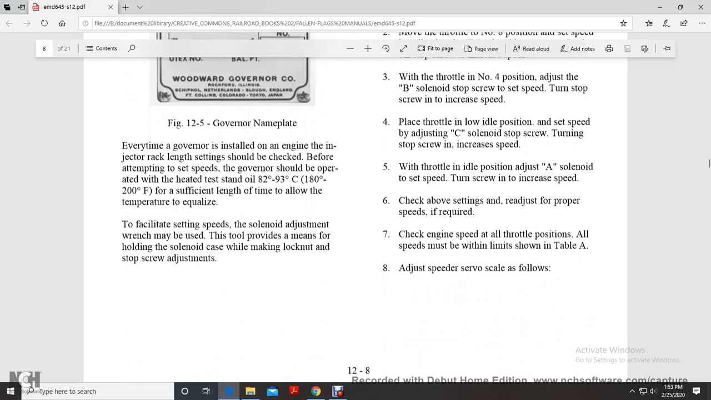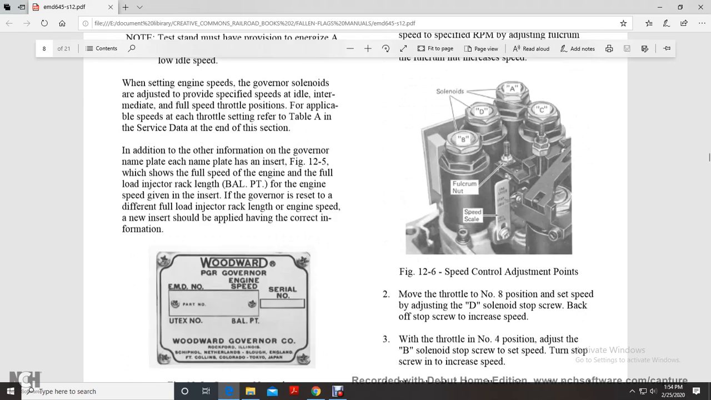Every time the governor is installed on the engine, the injector rack length and settings should be checked before attempting the hot speed setting. The governor should be operated on the test stand with oil at 180 to 200 degrees Fahrenheit for a sufficient length of time to allow the temperature to equalize. To facilitate setting speed, the solenoid adjustment wrench must be used, the tool provided for holding a solenoid case while making lock nut and set screw adjustments.